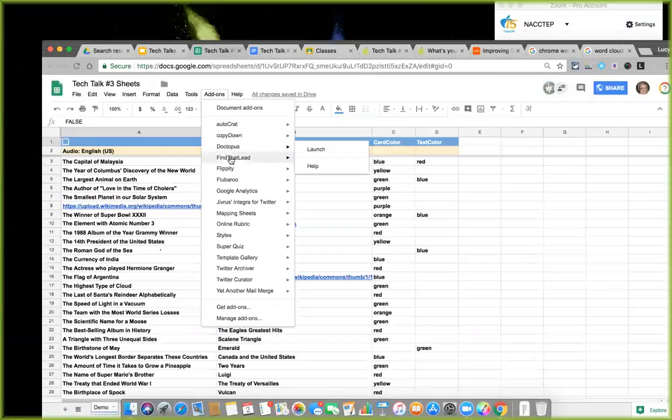Doctopus is kind of obsolete in some ways. This add-on was developed by an educator that allowed you to distribute multiple copies of a Google Doc or spreadsheet to your students, and Google Classroom does that now. There's one that makes mapping. If you have data in a spreadsheet, you can create maps from it. There's an online rubric. There's all sorts of cool things here that you can play with.